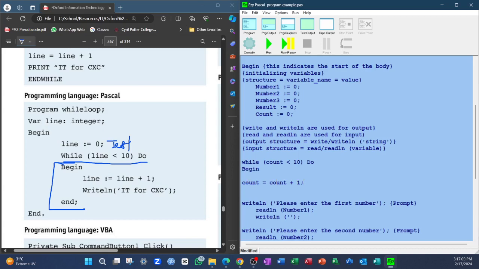What we can also do to see it, we can do writeline, open quotation, count equals. So we can see the value of count as we're running our loop. Close quotation, comma, then the variable count, close bracket, semicolon. So type this here. This is supposed to be colon equal to.